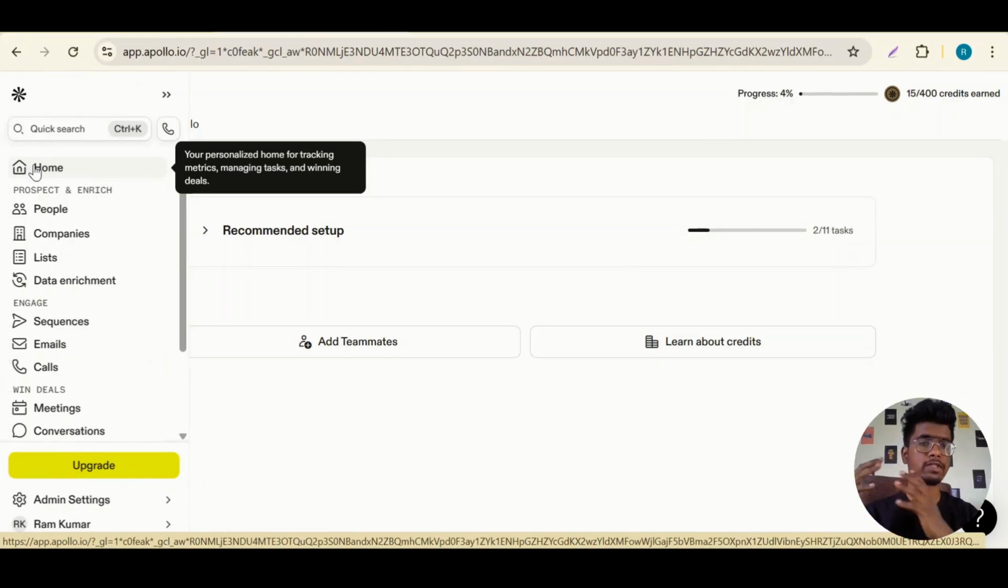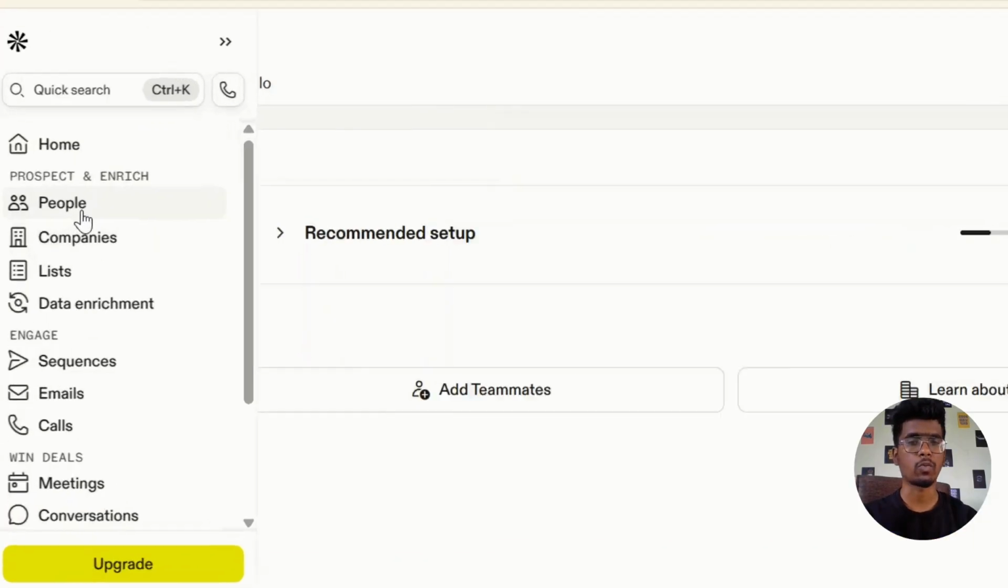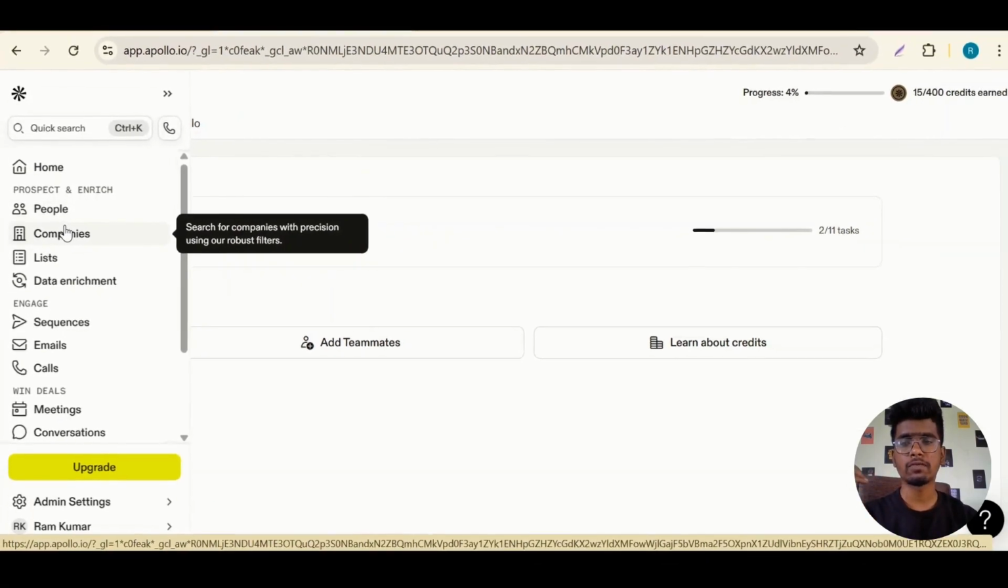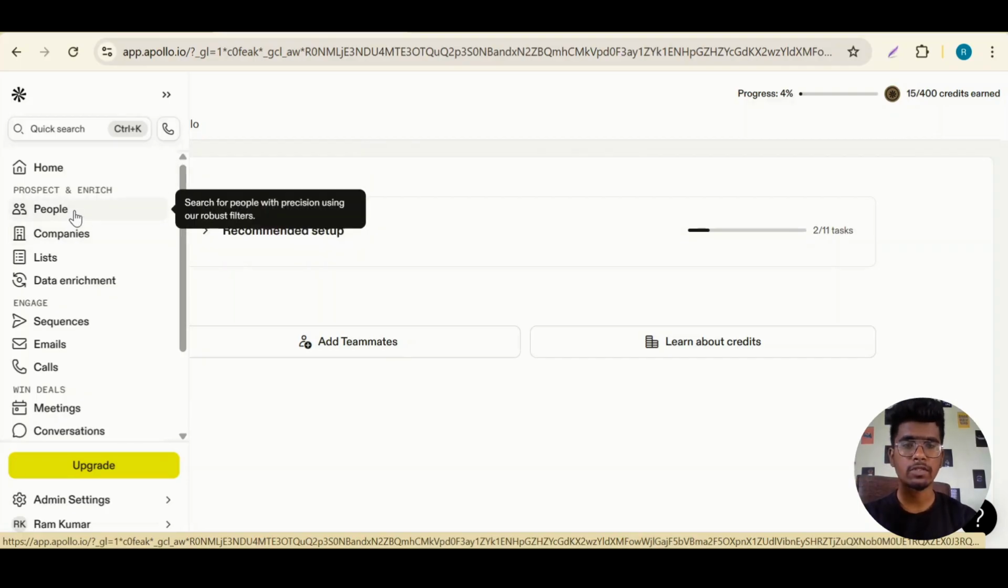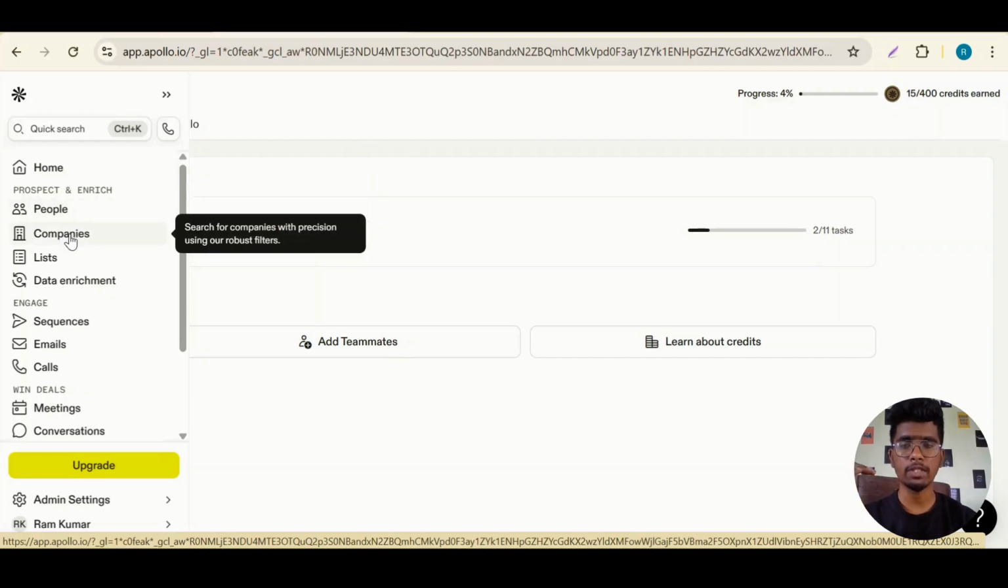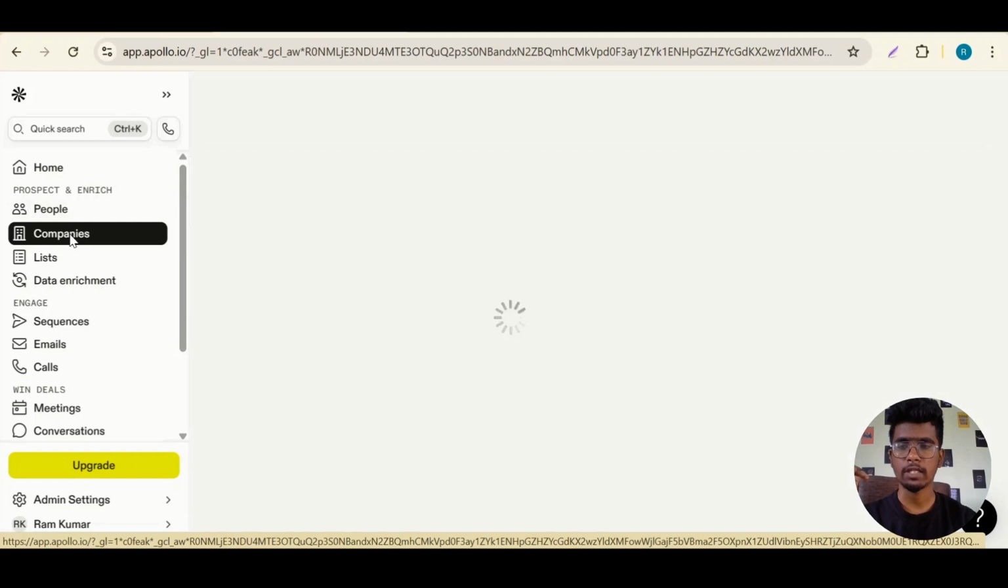There are two types of searches in Apollo. One is people search and one is company search. Company search we use to find our perfect ICP of companies. After we find the companies, we will find the decision makers of the company using the people search. So first we want to target the companies using the company search. We click companies.